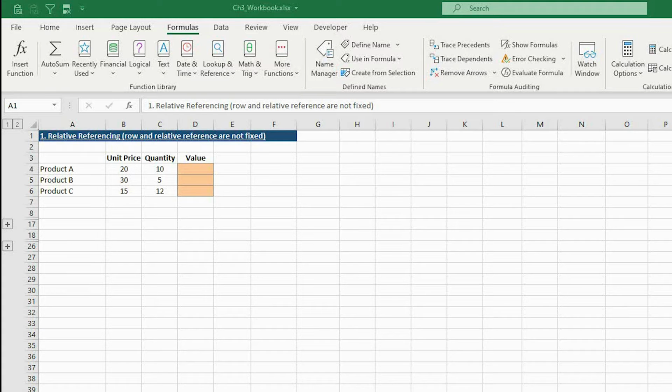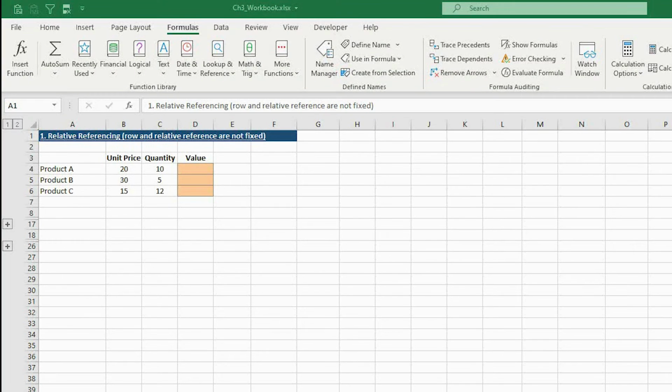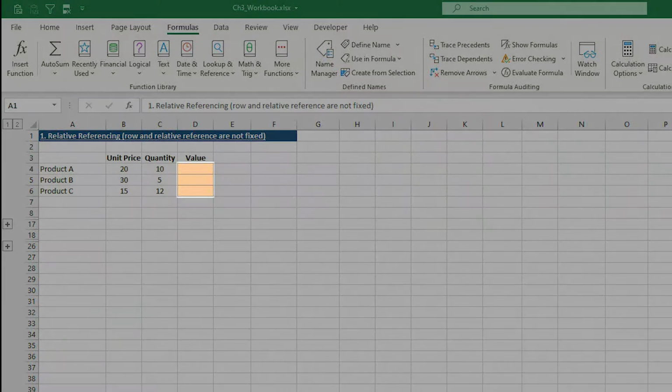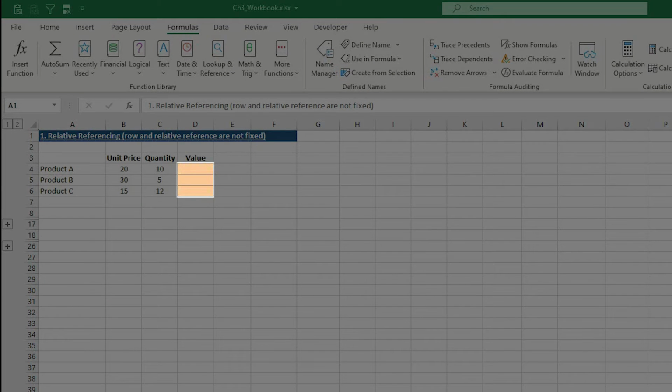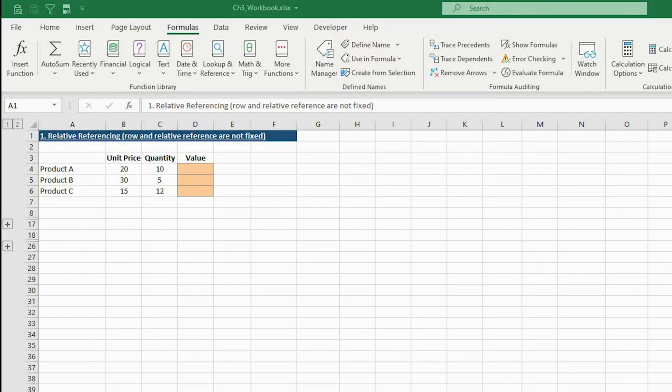First, start by opening the Chapter 3 workbook and going to the Reference Cells tab. As mentioned in the previous video, I have highlighted the cells in orange where we will be entering data. So first, let's talk about the relative cell reference.